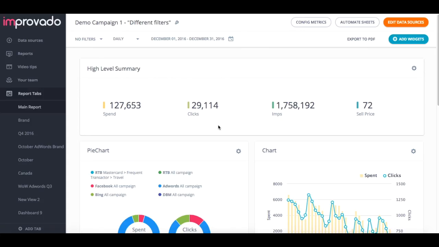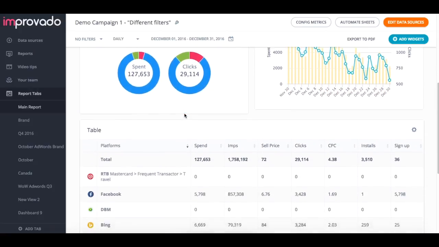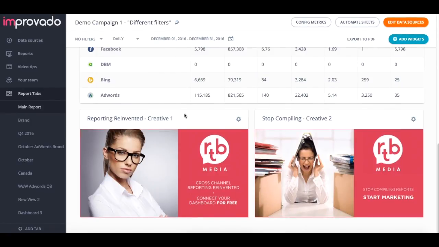Let's skip forward to a pre-populated report. Here you can see that using the widget constructor, we've come up with multiple different ways to display the data in your ad platforms. We have high-level summaries, pie charts, line graphs, tables, and even the ability to upload creatives and images so that you could do additional analysis.